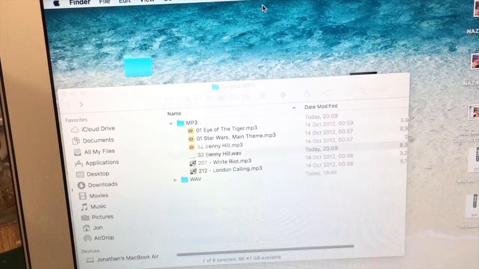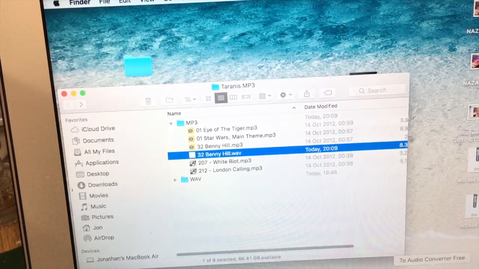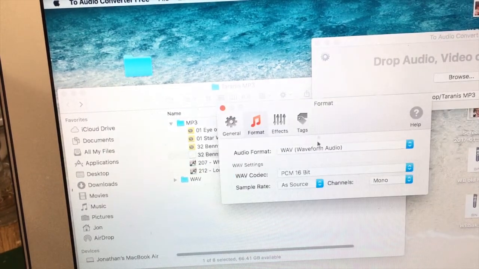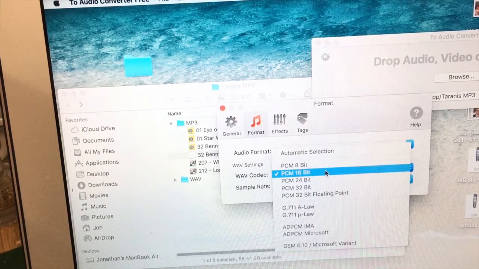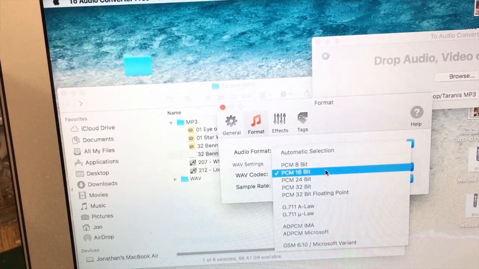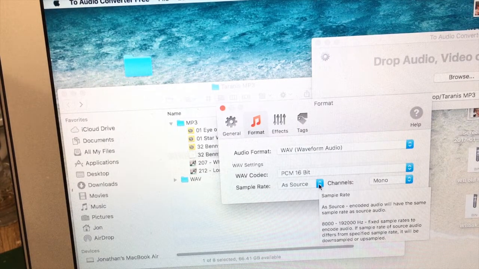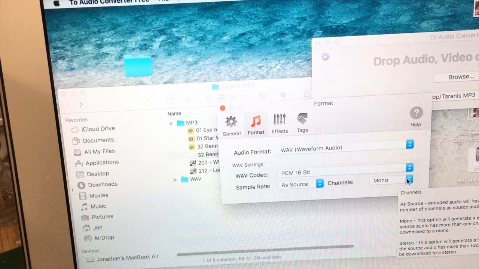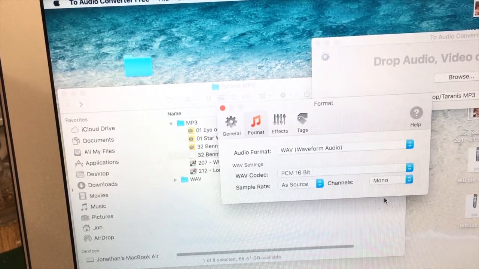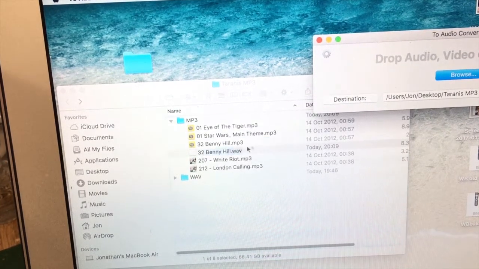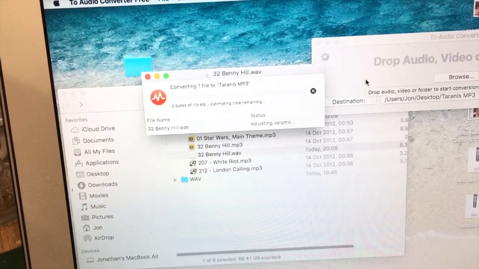So what I need to do is, this is where this other WAV converter comes in, because I can set this one to say audio format is a waveform, wave codec. I'm going to have it as 16-bit, as I said, so I'm going to leave it as 16-bit. Now the sample rate, same as source, channels mono. So I shall run it through this. So close that. I'll run the WAV file and I will drag it into there and I shall convert it through there.